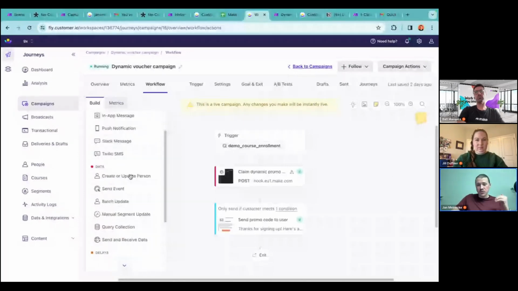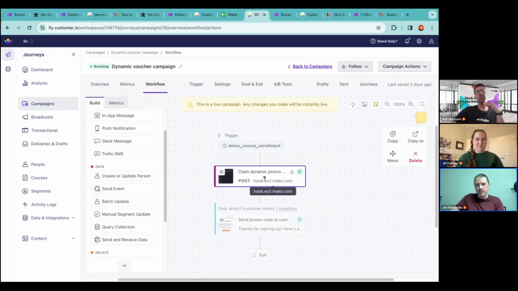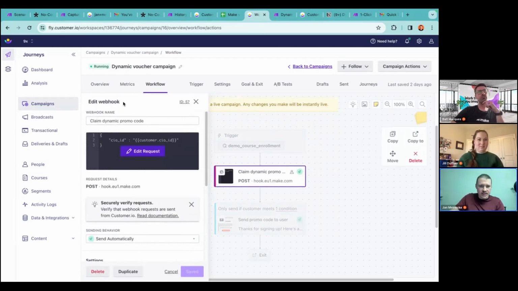And what makes it even more powerful is down here in the data section, where we can interact with customer data with some of these actions. But we can also send and receive data from external sources. And this is where Make comes into the picture. So I've dropped one of these send and receive data actions onto my canvas here. We have the claim dynamic promo, and when I open this up, you'll see the name and a webhook.